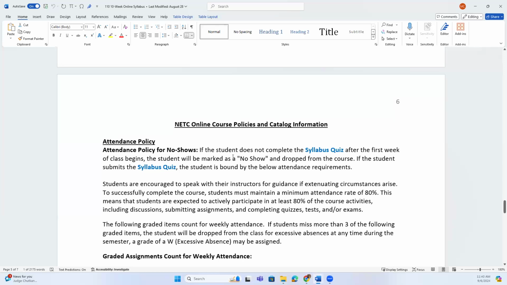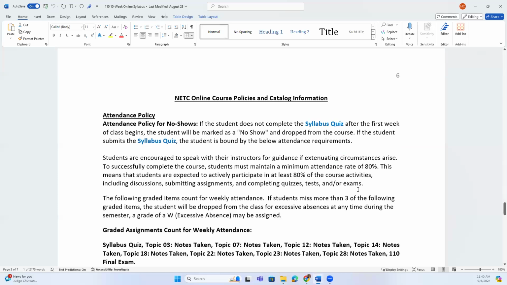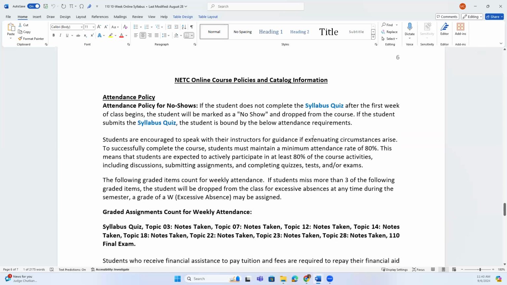Attendance policy for no-show. If a student does not complete the syllabus quiz after the first week of class begins, then the student will be marked as a no-show. That simply means the student never showed up for class. So without students submitting the syllabus quiz, I will drop the student as a no-show. It's like saying you never come to class. So we've got to clean up the roster. If students do submit the syllabus quiz, then you're bound by the below attendance requirements.